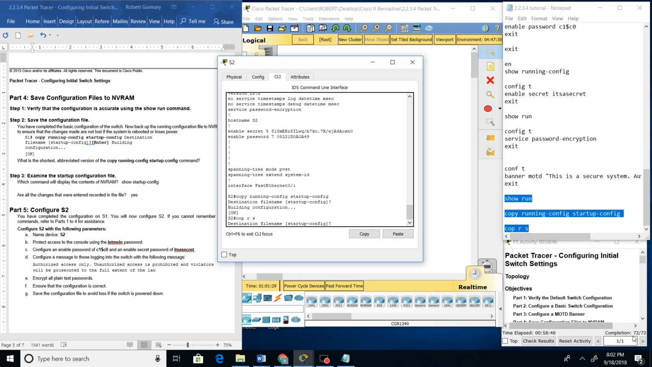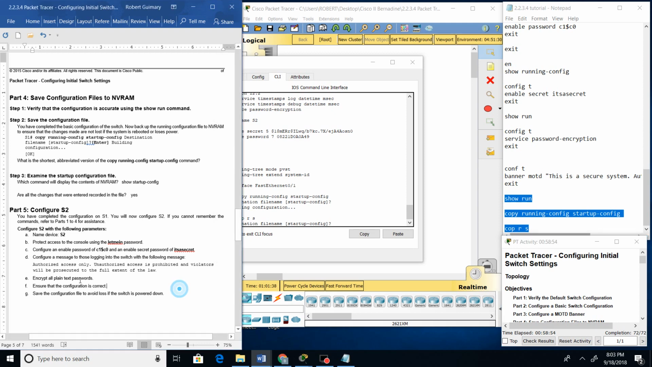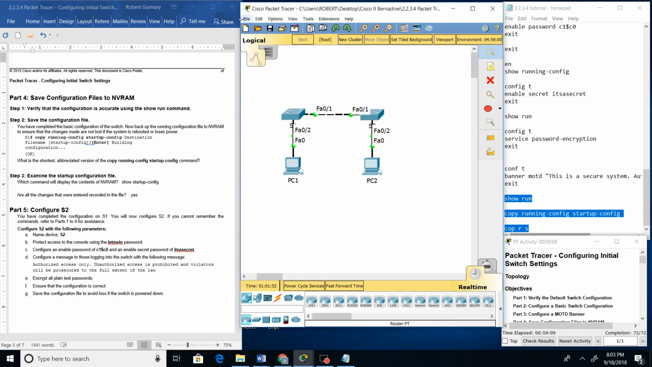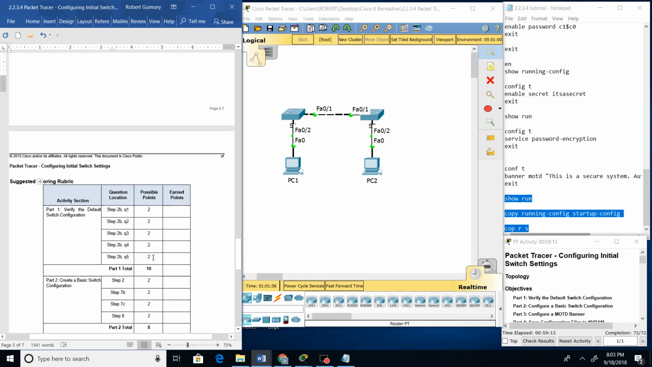And wow, we got a 72 out of 72. And it only took me almost an hour. You didn't see the behind the scenes. So we encrypted all the plaintext passwords. We ensured the configuration is correct, evidenced by the completion, and saved the configuration file to avoid loss if the switch is powered off. So file, save. Don't want to lose my work. Okay.